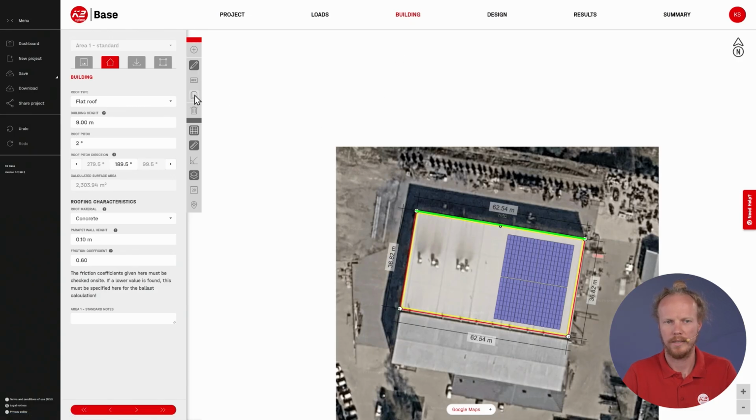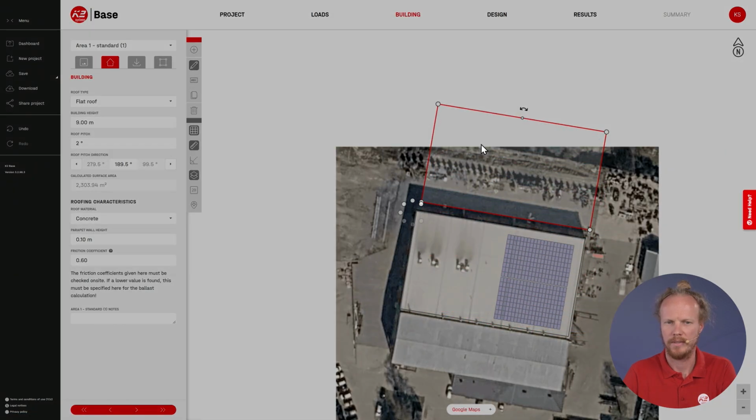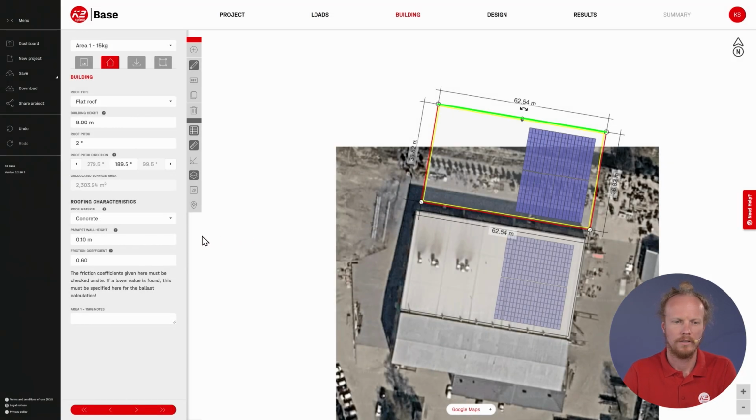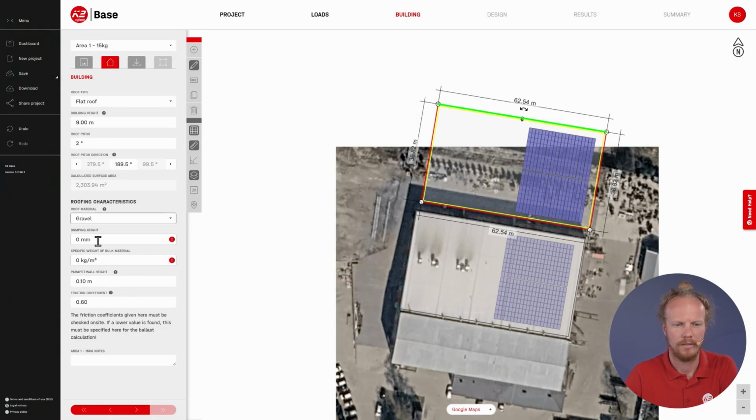What I'm going to do is copy our roof, move it up here for clarity, and give it a new name. So let's call this one 15 kilograms, and we're going to use 15 kilogram stones on this. We will have to now change to a gravel roof, and usually you have to put in a value of 80 or 100 millimeters and over 1,000 kilos for the density, but for this project we will just use minimum values as the gravel is not actually there. We just need to tell the software something is there, and we can then move forward with our planning.